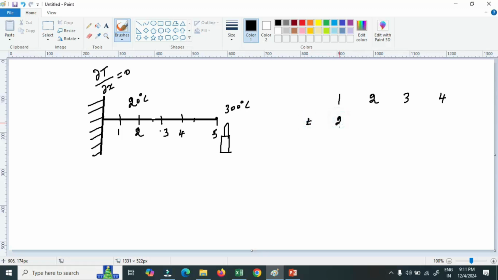This is 20 degrees Celsius, this is 20 degrees Celsius, and this is 20 degrees Celsius, at time equal to 0. Hereafter I want to find the temperature profile every 0.1 second or 0.01 second. Let me take the distance between each node as del x, and the space between the two times as del t. Similarly, I have to extend till whatever time is demanded by the problem.